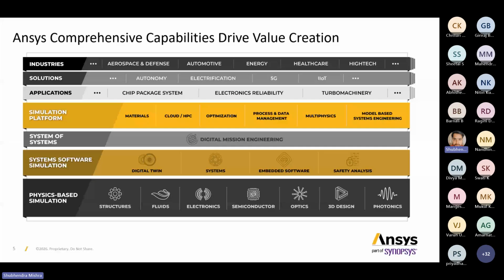In semiconductors, we have different tools. When we talk about the optics field, we have optics tools also. We have Discovery, where we can do 3D designing, and the photonics applications we also cover with the physics-based simulation tools.